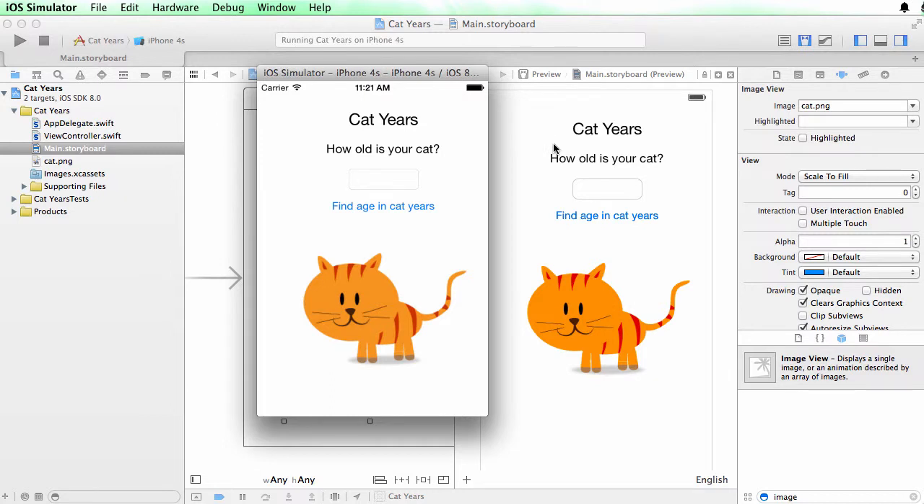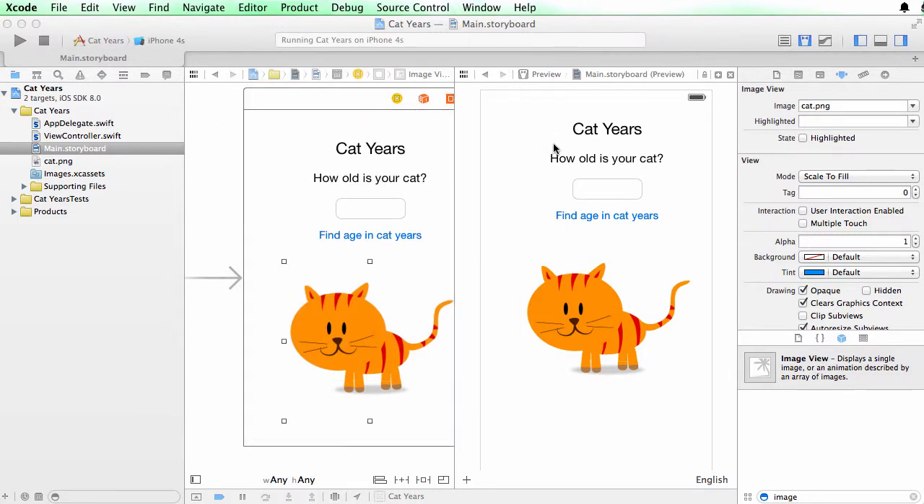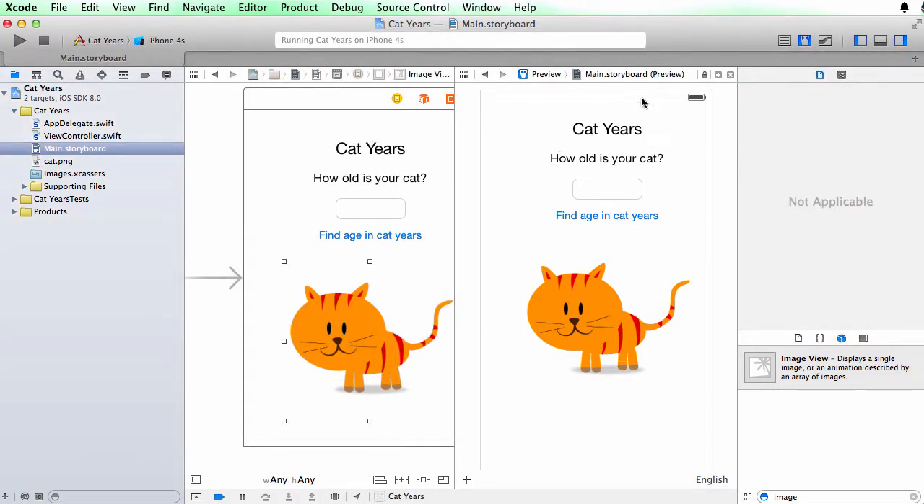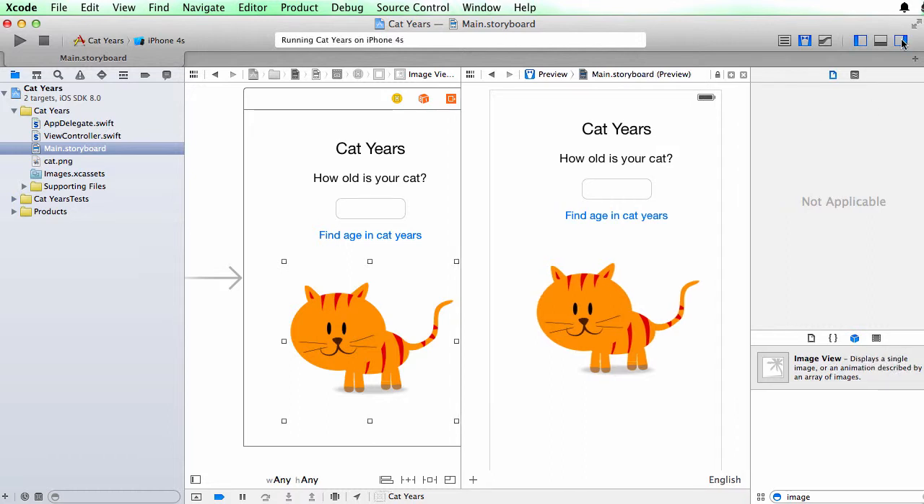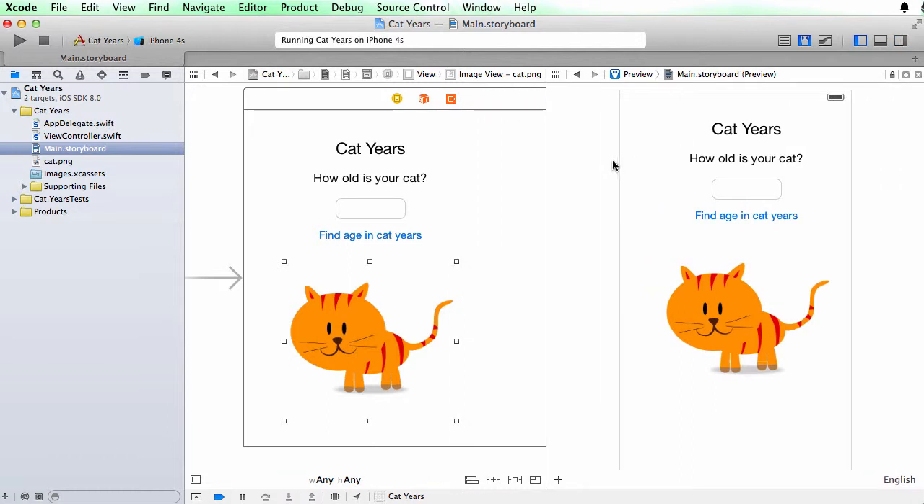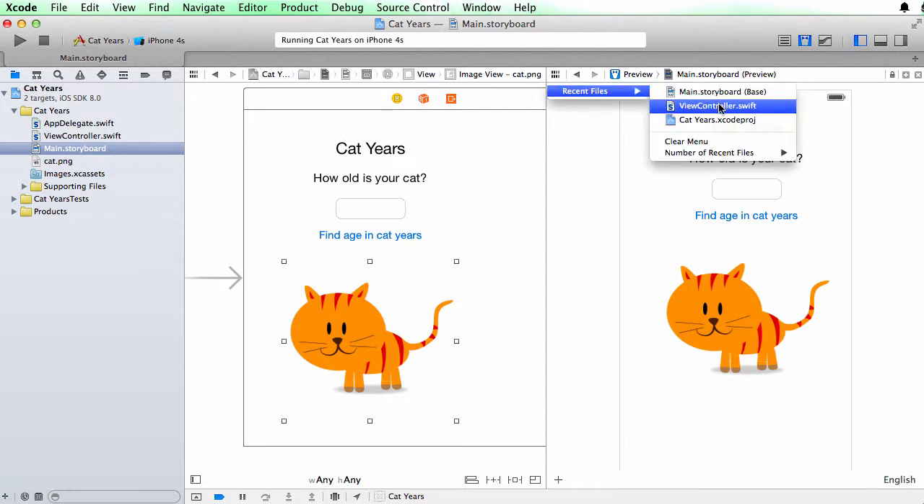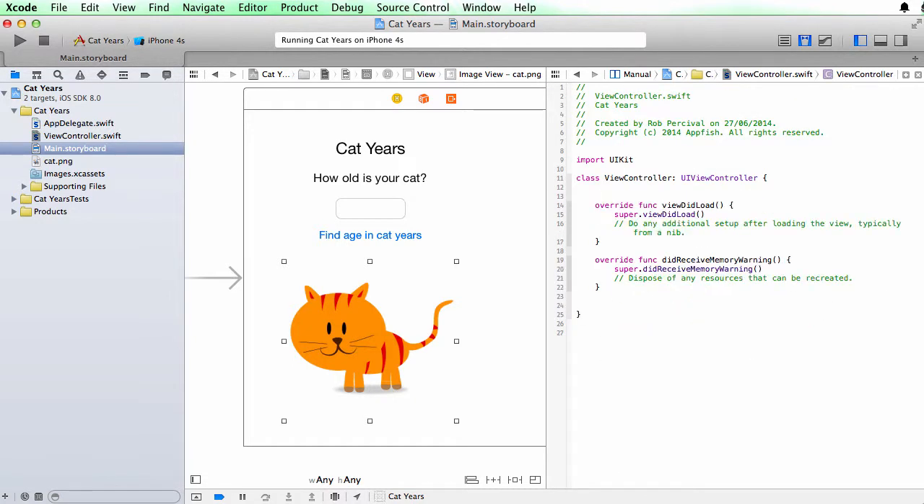Okay, so now we want to switch over to doing a little bit of code. So I don't care about the preview anymore, and I'm not interested in the attributes of anything. So let's get up viewcontroller.swift. You remember from the last video that this is where we put all our code that we want to run on this particular view or this particular screen of our app.